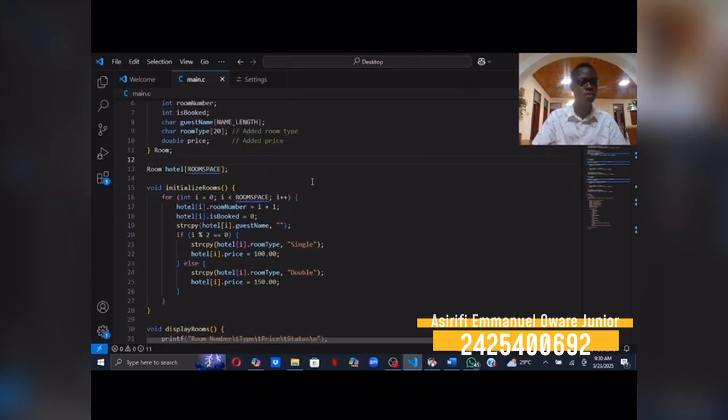Then we declared a global variable, the room space array, to store the information about all the rooms.